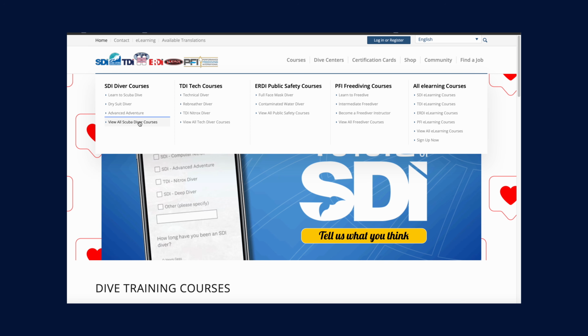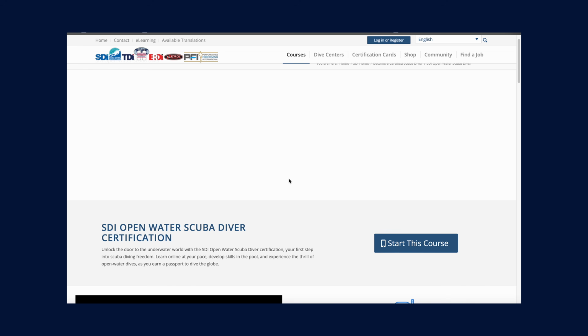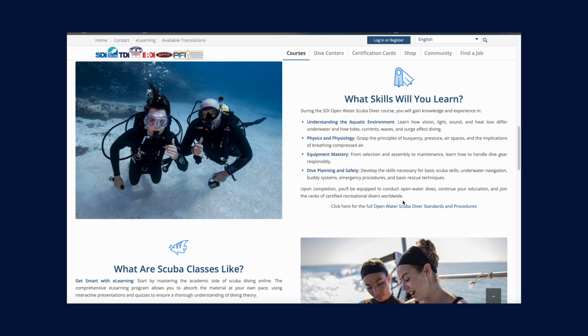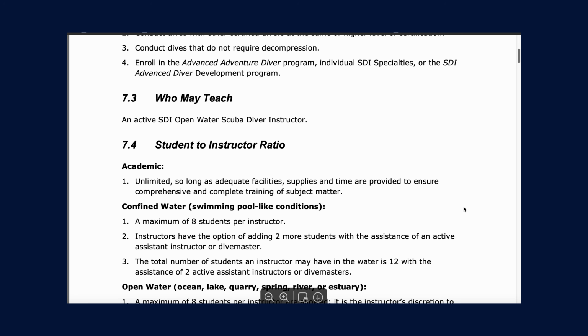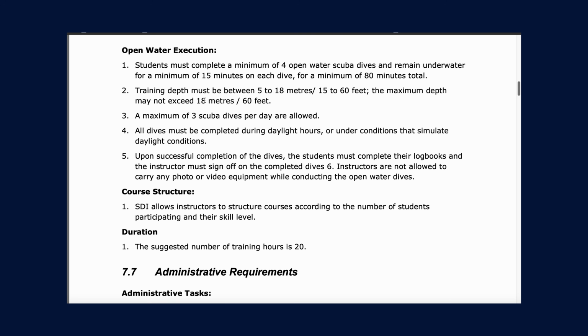Credit where credit's due. In this simple exercise, SDI has it perfect. As you can see here, I have not logged in. You navigate to the page for the course you're interested in, in this case open water. You scroll down, there is a link called Standards and Procedures. You click, a PDF opens, and hey presto, the actual course standards that your instructor has to deliver to you. The exact same standards in their instructor manual. Well done, SDI. Excellent job. Really, that's how it should be across the board.